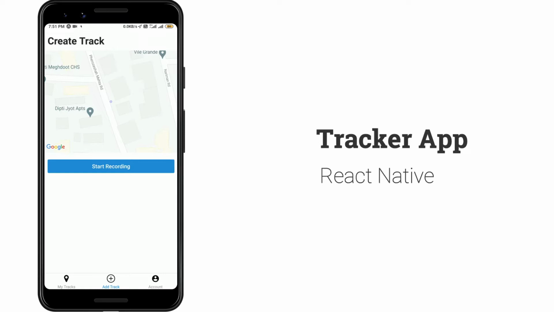So here I just start my recording. As soon as I start my recording, after a few seconds of distance, it will automatically get the line drawn on the map. As soon as I move further, as you can see, I'm getting the line on the map as and when I'm moving.